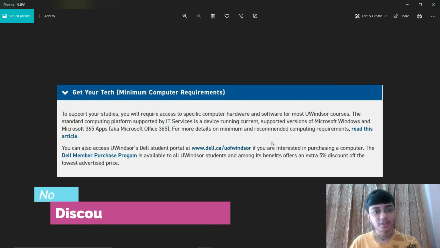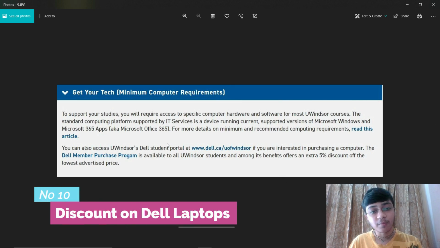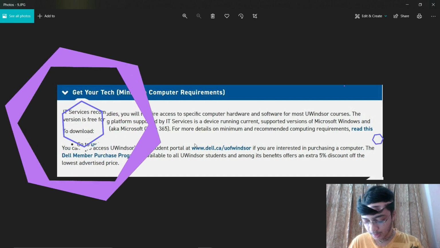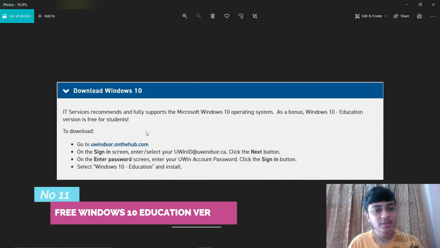So now moving on to the next point, based on the requirements such as technical. If you are a uWindsor student and you need a laptop after going to Canada, you can have the benefit of an extra 5% discount if you go through www.dell.ca/u of Windsor. So just check out this deal. If you find that it's quite cheap and you can afford it and the discount is very good, you can go and purchase it.